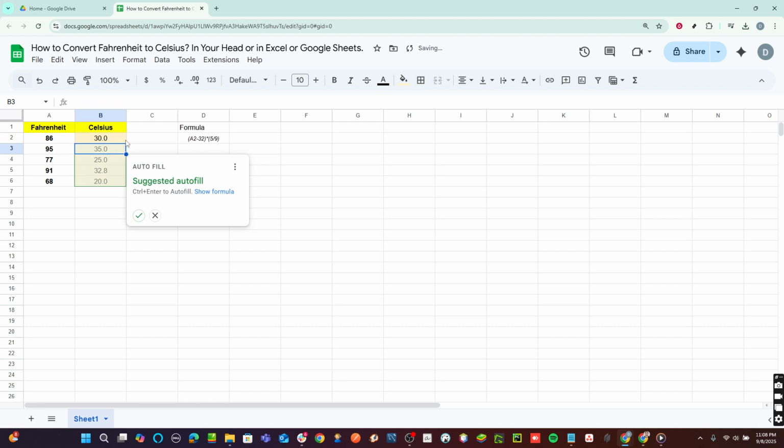If you have more temperatures to convert in column A, you can use the autofill feature to apply the formula to other cells in column B. Simply click back into cell B2 and drag the small square at the bottom right corner of the cell down through the rest of the cells in column B where you need conversions. This way, you can convert an entire list of temperatures quickly and efficiently.